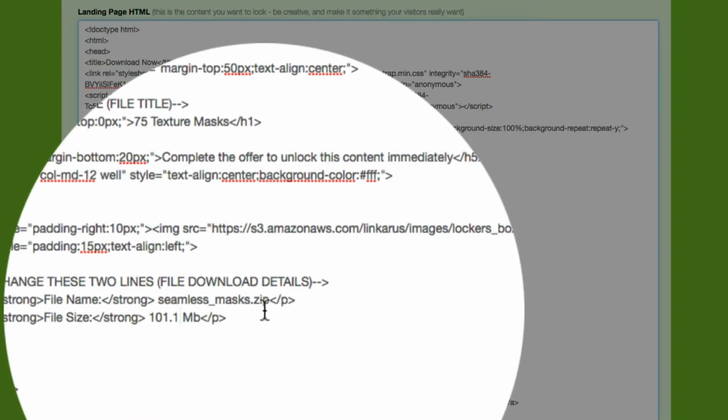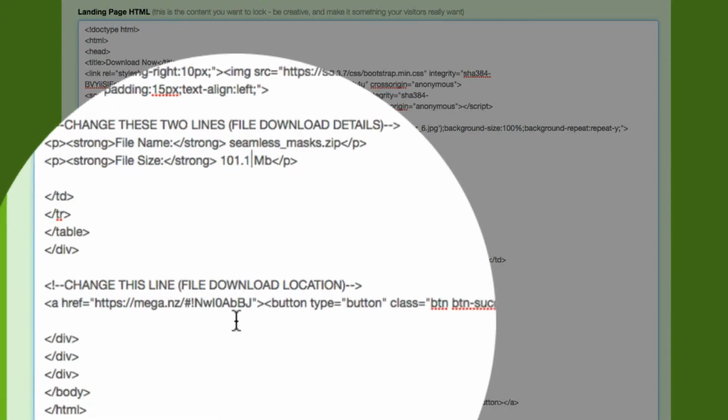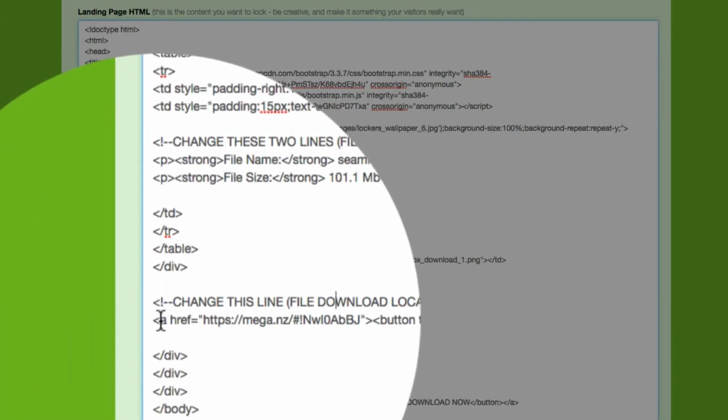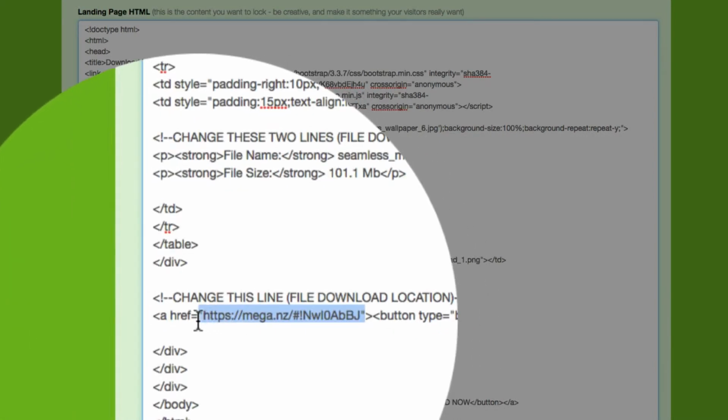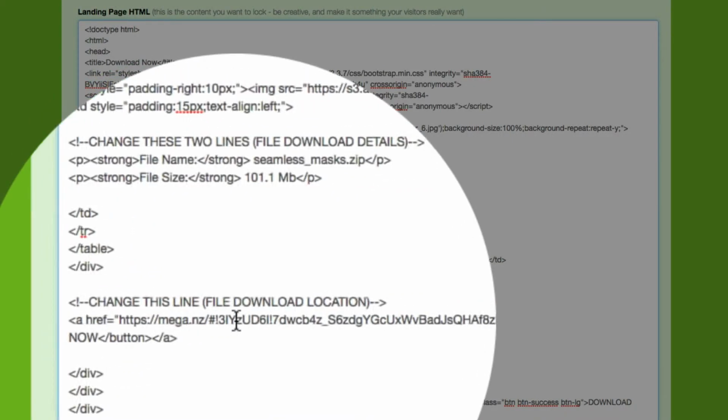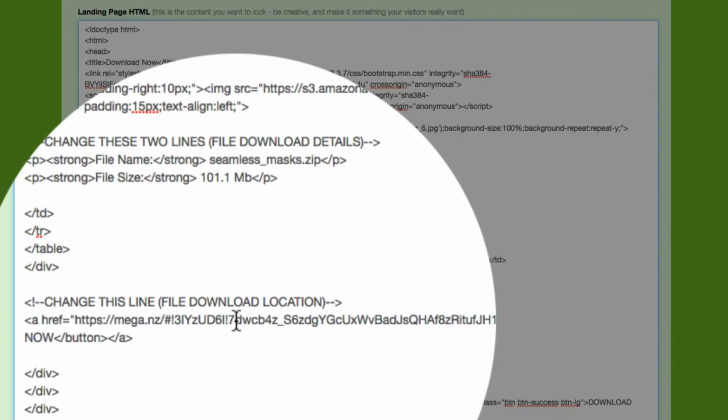the idea that this is a real file and you're going to be getting real value when you download it. And most importantly, at the bottom it says file download location. So if you see here, it says a href equals, and then it's got two speech marks. You need to put your download file address inside these two speech marks. So I'm going to delete the default one there. And then I'm going to paste from my clipboard the mega.nz download link. So it's got the link ID and then the decryption key.